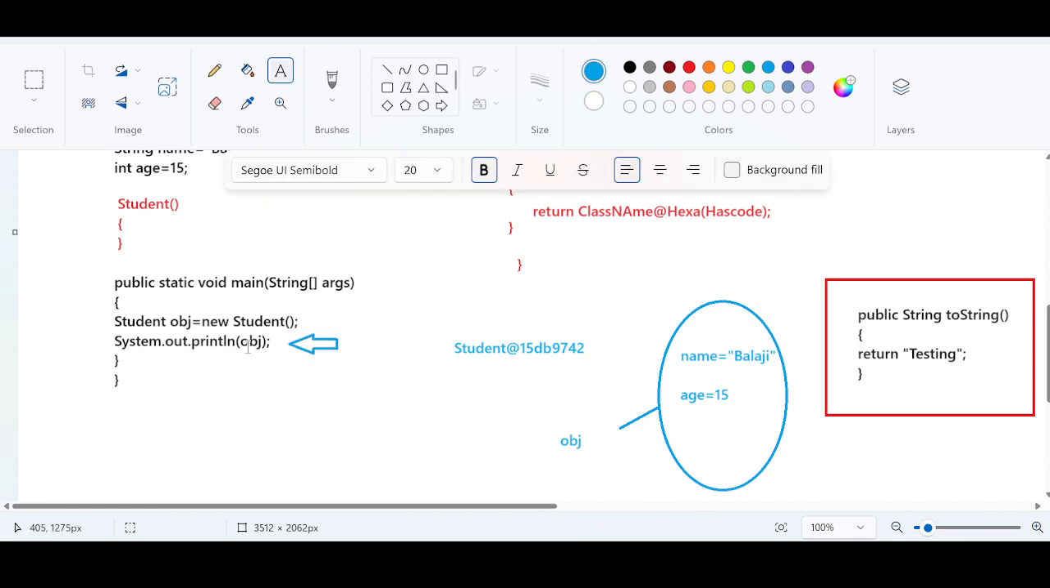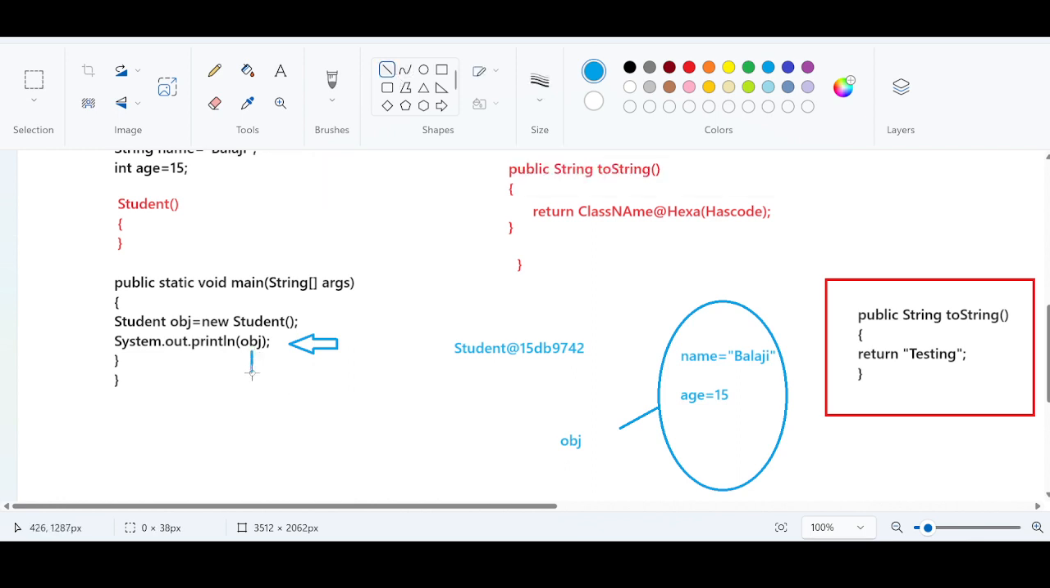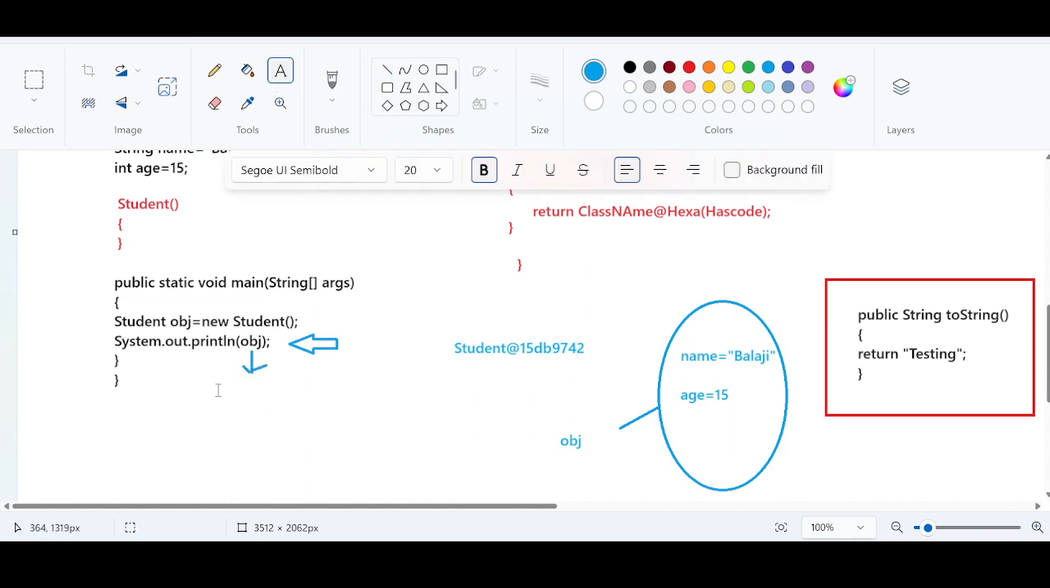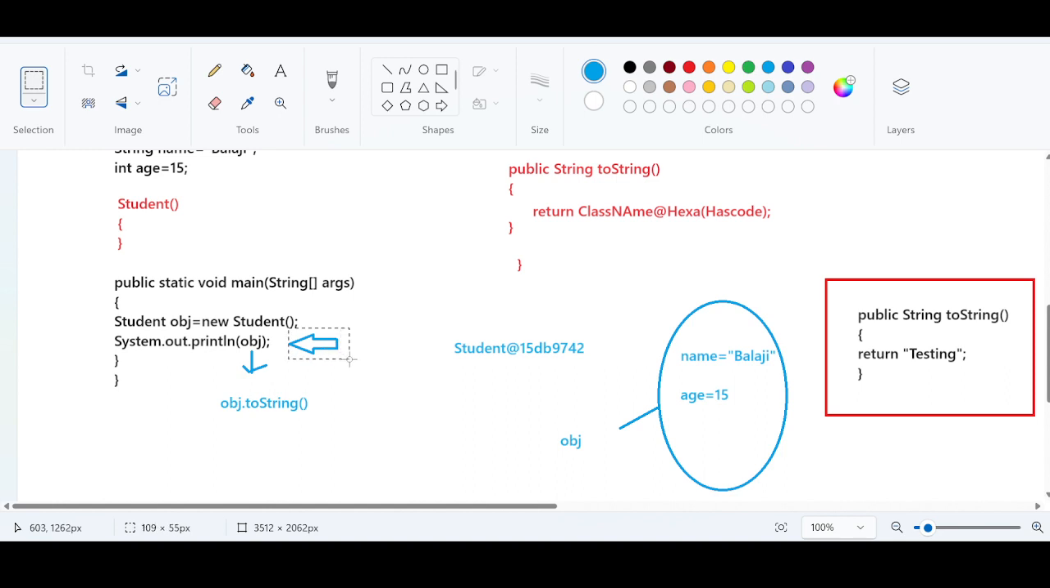So internally, this obj will be treated like obj.toString method. The compiler is going to add the toString. Now on top of this reference variable, we are calling what? The toString method. Not we are calling, the compiler is placing this. So the call will be made for the toString method.